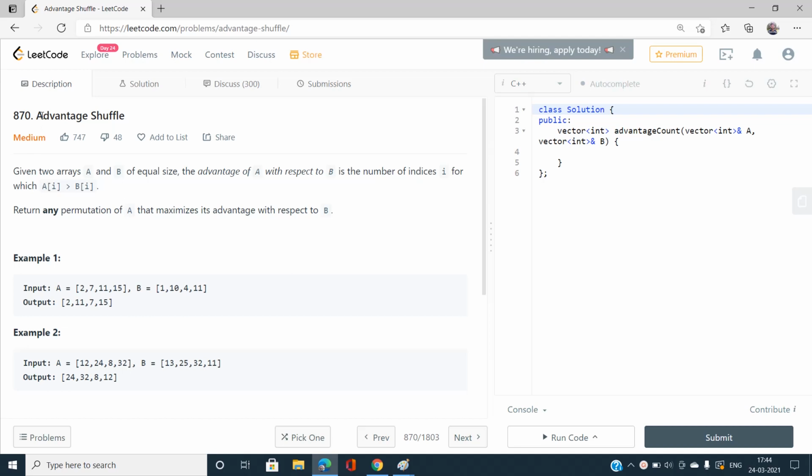Today I am going to discuss the problem Advantage Shuffle, index number 870, and the problem is of medium type on LeetCode. Okay, so let's discuss the problem now.